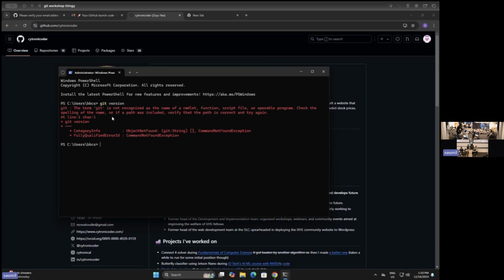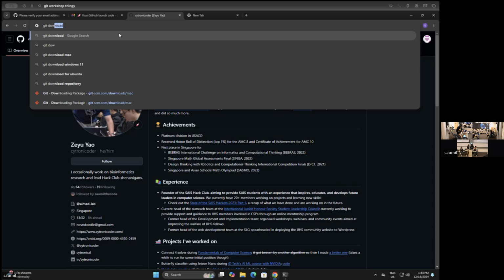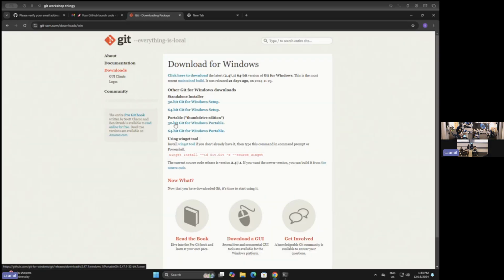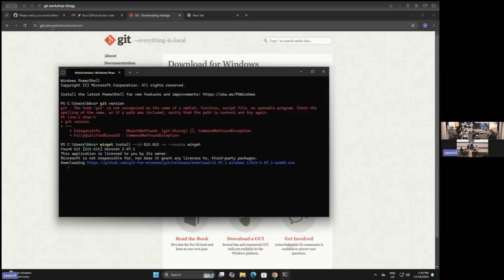Windows. All right, so on Windows, you just search up git, download, then click on the first link that you see, click on Windows, and then copy this winget command, then just paste it in and press enter and it should download. Head to git-scm.com.